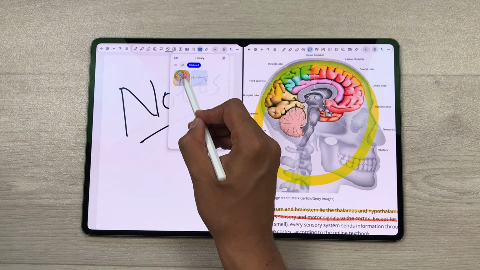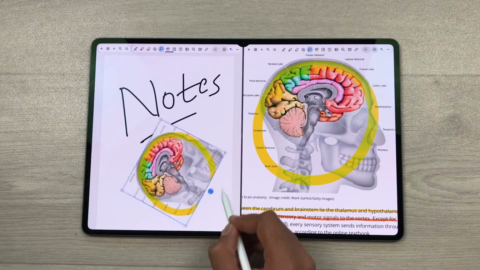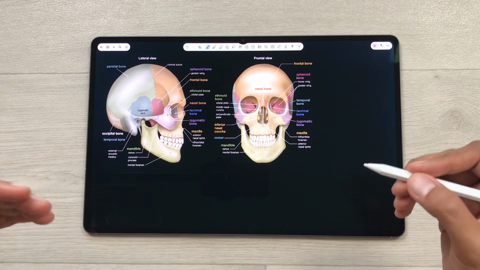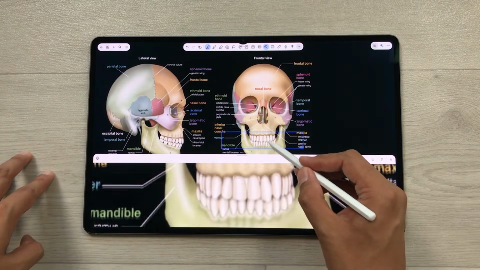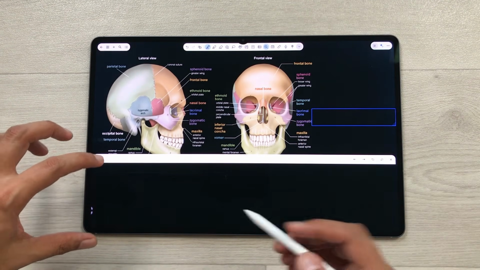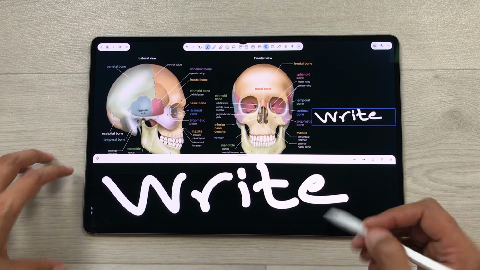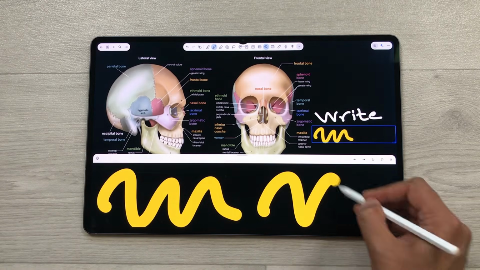So I will use my pen. I can easily drag and drop this image, and now if you want, you can also customize this image as well. The next feature is about Zoombox tool. So I will select this Zoombox tool, and then I will start writing over here on this part. So this will give you more accurate writing experience. You can also use it for more smoother drawing as well.